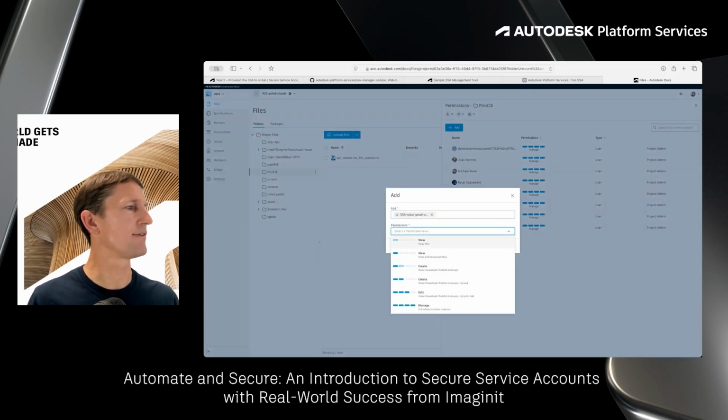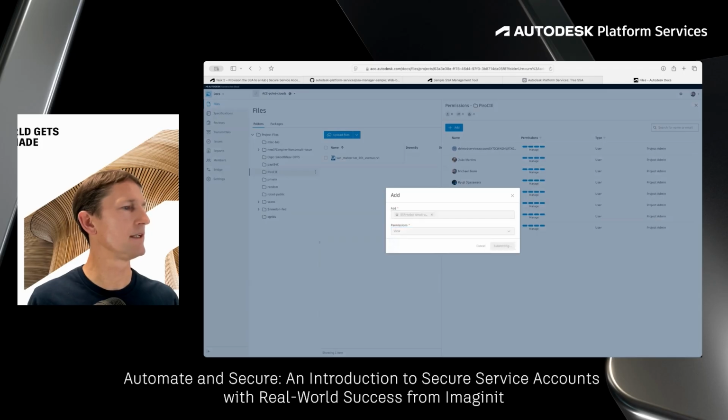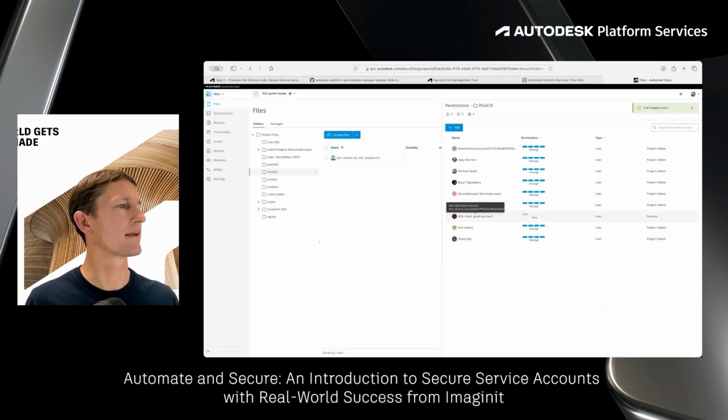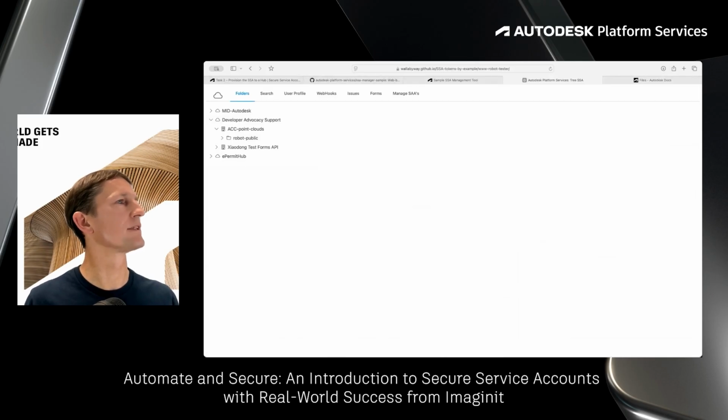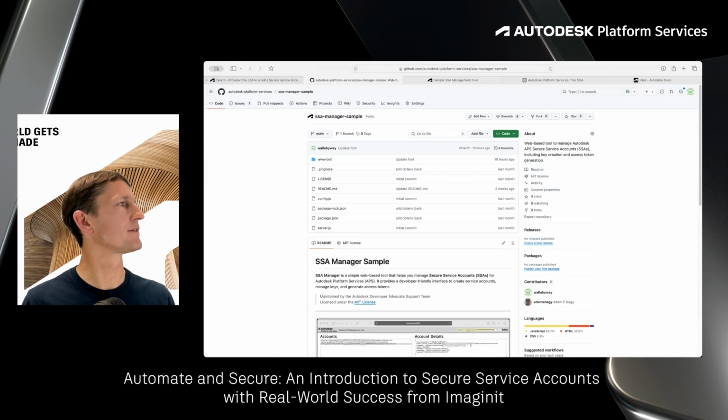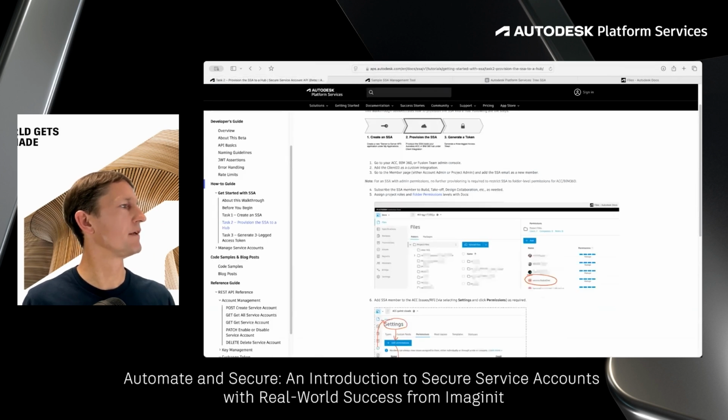And I can specify permissions, in this case view only. And I can add that robot back, and here it is here. Now when I go back to my sample application, I can check the permissions, and I can see the folders being added back. Great, so that's the provisioning setup.